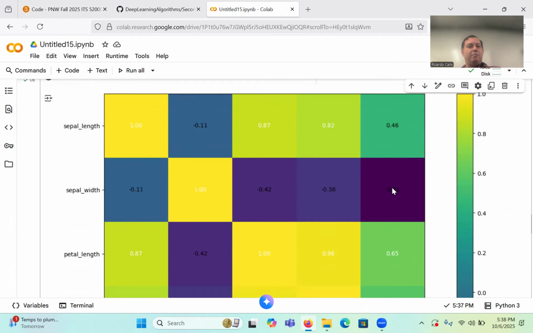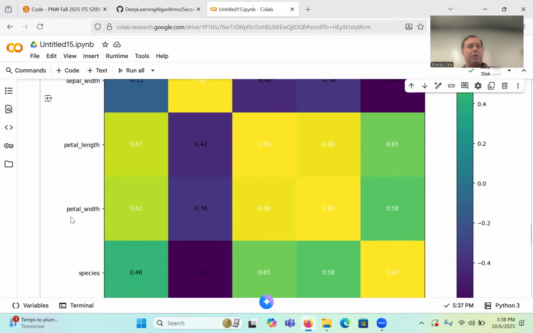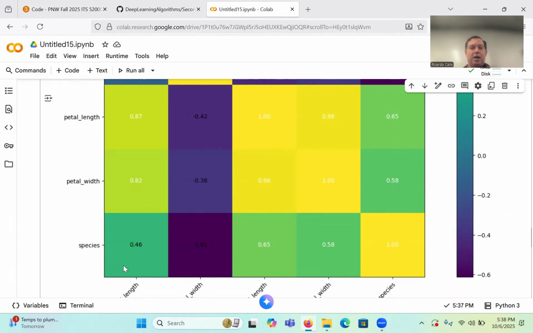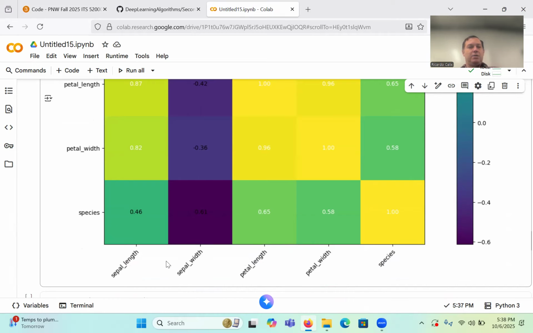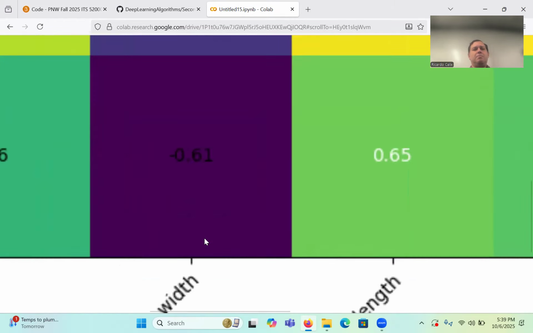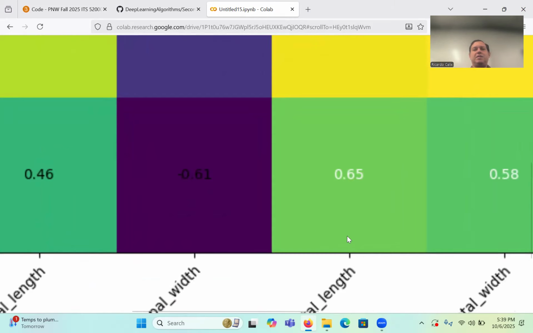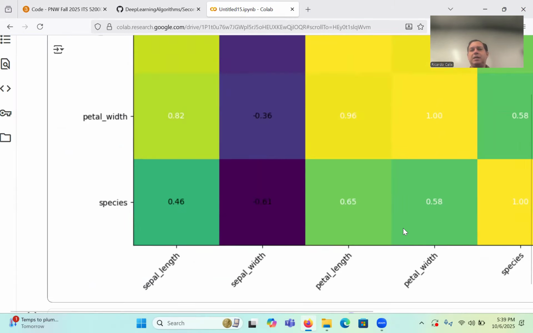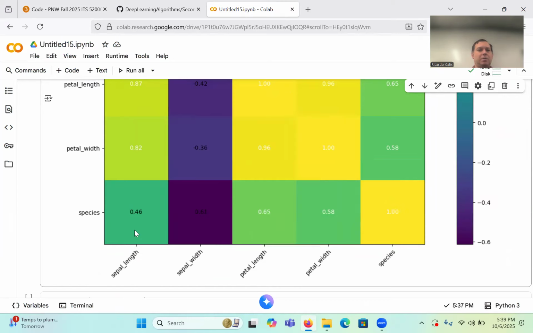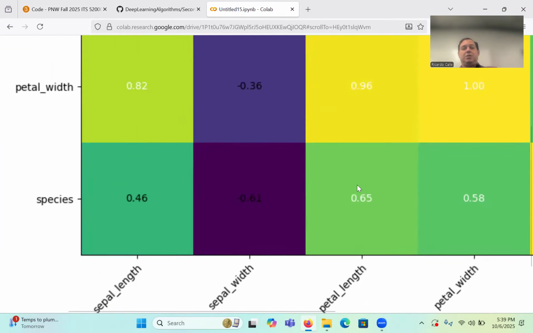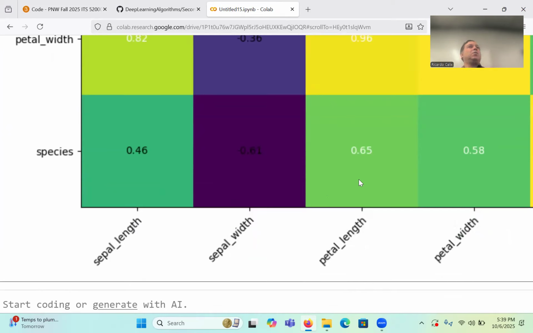Okay, you can see here we got sepal length, sepal width, petal length, petal width, and then we got species, which is this one over here. So I want to compare it to the variables. So you can see that this is minus 61, this is 65, 58. That's species itself, so that's going to be 1. So this one actually, petal length, is the one with the highest correlation to the species. Species, of course, being the class that we're trying to predict, right?